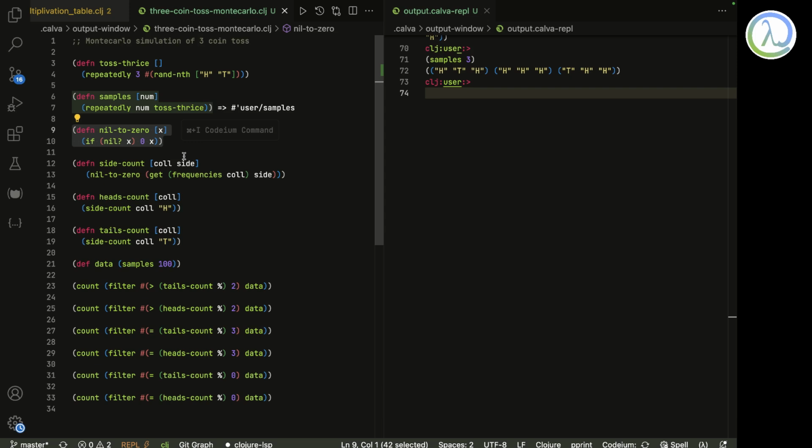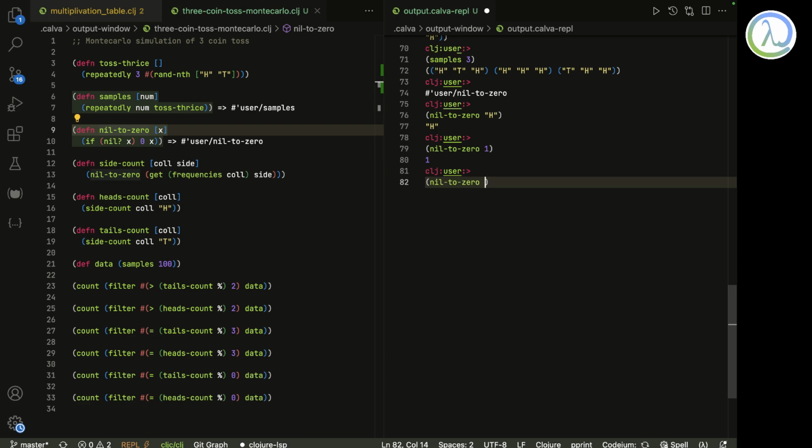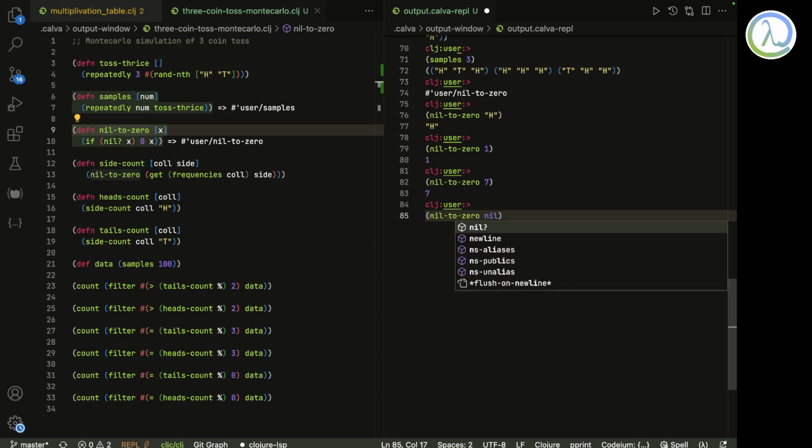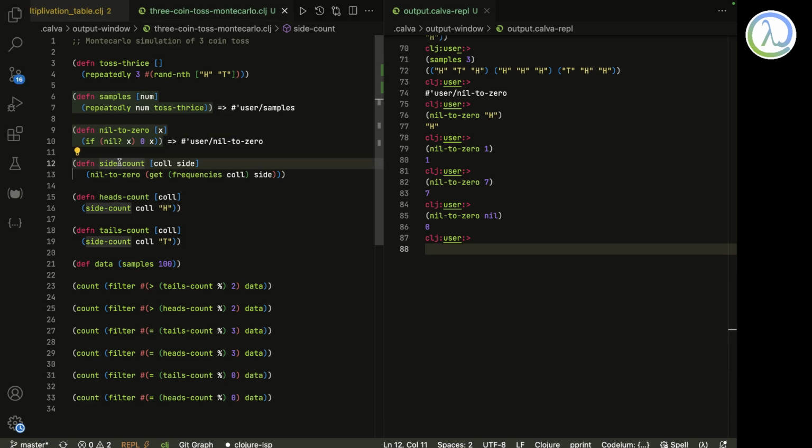So nil to zero. Let me load it, and I'll explain why I need it. If I just pass a number to it, it just gives out the number. If I put 7, it gives out 7, and if I put nil over here, it converts to 0. That's what it does.